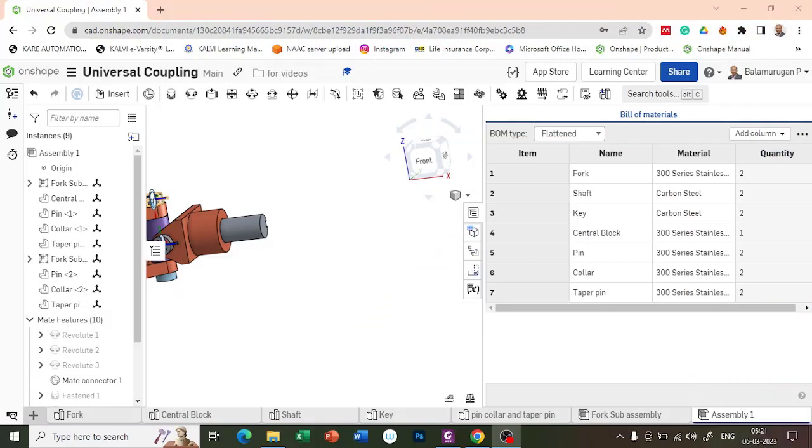In this video, we will create a drawing of the universal coupling assembly. If you didn't check out the previous videos on how the assembly is created and how the individual parts are created, you can check them out. The link is given in the description. Now let's create the drawing of this universal coupling assembly.